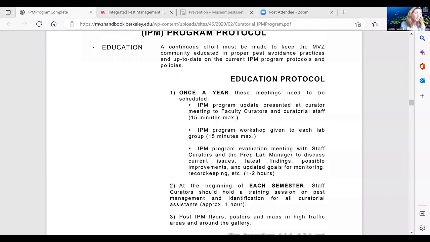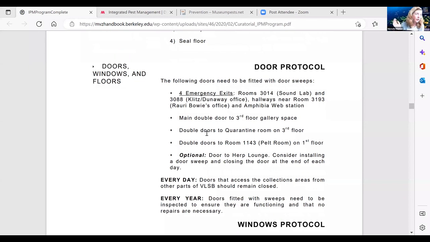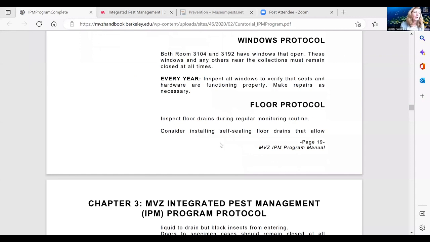We'll go through this. So their doors, door sweeps. That's the thing at the bottom, like a flap at the bottom of the door so that nothing can come under that door. Every year they do a window inspection to check that the window is sealed properly, nothing's coming through there. They do a thorough inspection of everything.